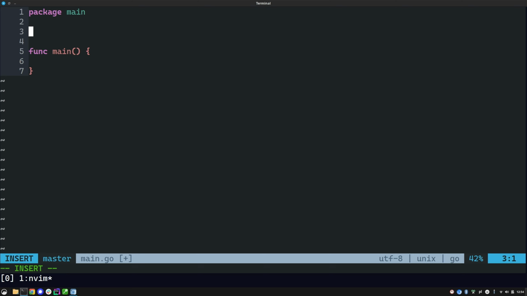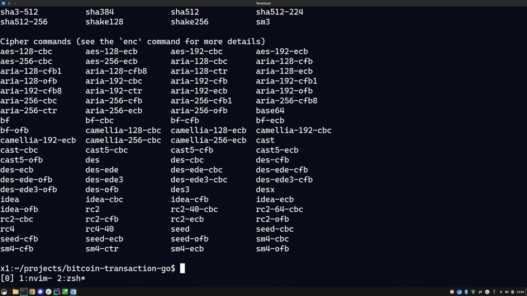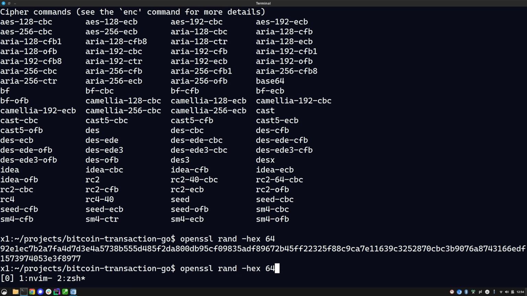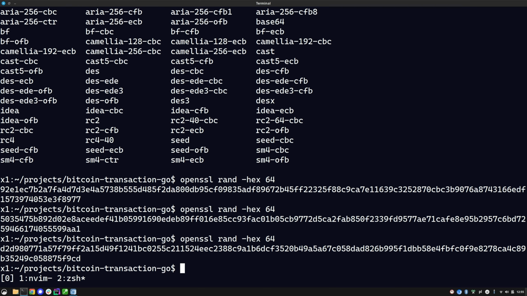I'm going to store the secret key base in here, except that we need to generate a secret key base first. So I'm going to do this using OpenSSL. As we can see, it has a lot of commands. I'm going to call rand, and I'm going to encode it as hex, and it's going to be 64 bytes long. Every time we run this command, it's going to give us a different seed, but every time it's going to be 64 bytes long.